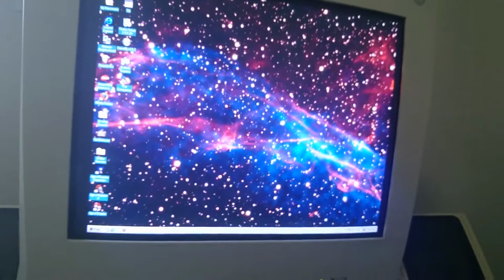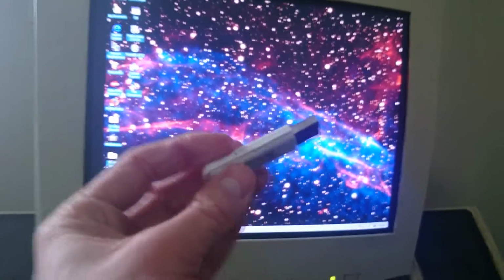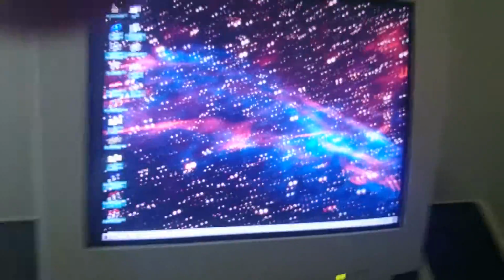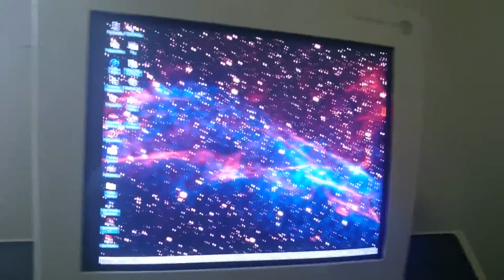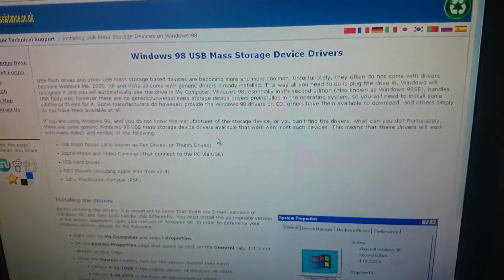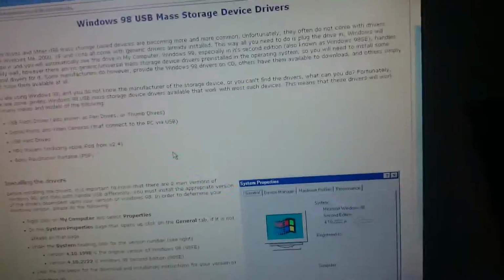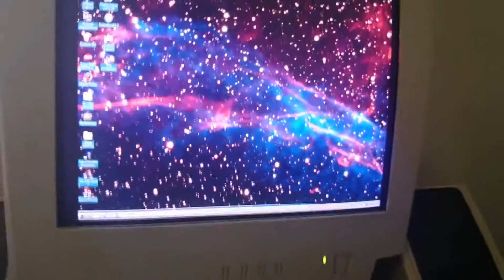And today I'm going to show you that Windows 98 can use this USB right here. And there's a special universal driver, that's a mass storage device driver, and it's right here. I'll put the link in the description. And pretty cool. So, yeah, let's see this in action.